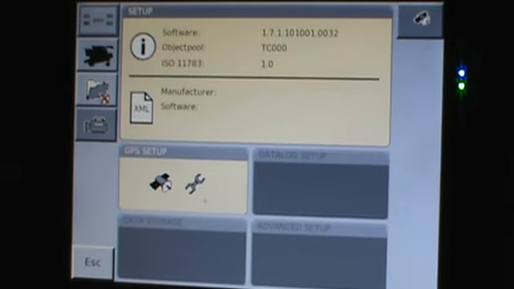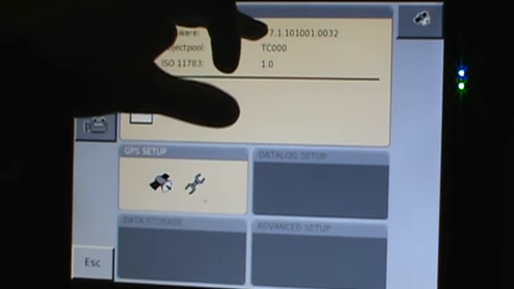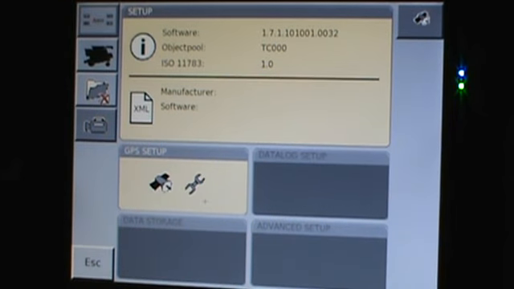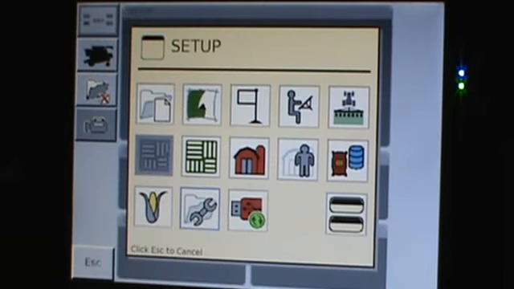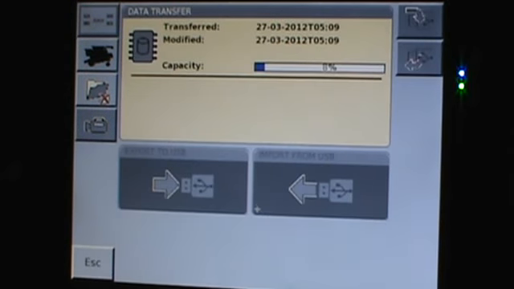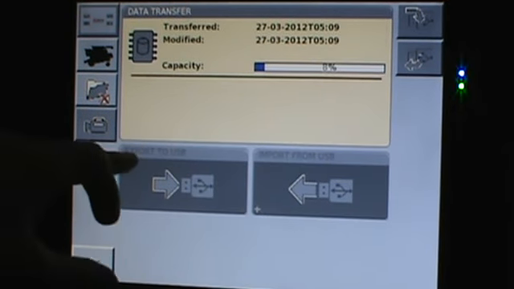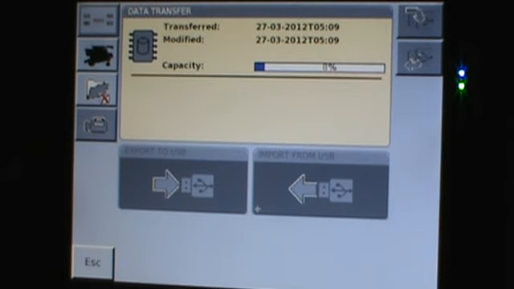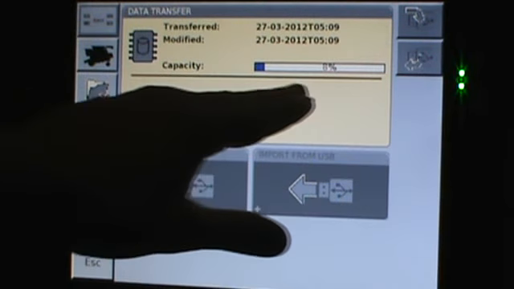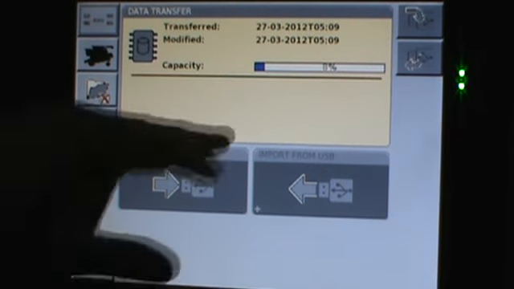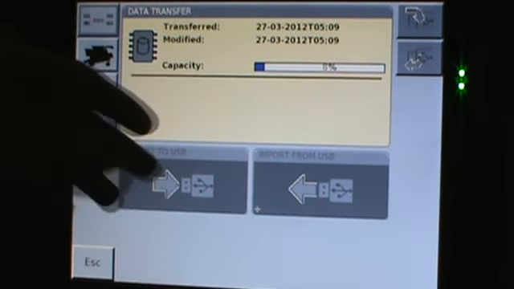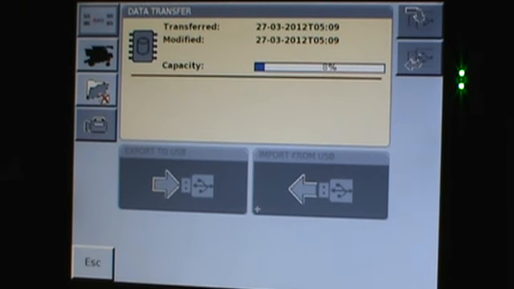There's also a setup screen. This is going to show you what software you have, so make sure you have the most up-to-date software. And then also your data transfer. So as you can see here, export or import. This is where you're either going to be able to save the information that you have on the monitor onto your thumb drive, or take the information from the thumb drive and import it onto the monitor. Also notice here shows the capacity of how much storage you still have left. Right now we're using just 8% of the internal processor storage on this monitor.